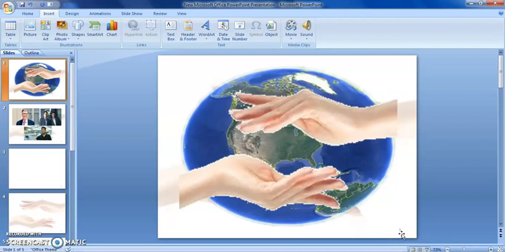Before that, you have to select the position where your date and time has to appear. If I want my date and time to appear somewhere here, what I have to do is initially insert a text box. Okay, so I am selecting a text box and I am drawing a text box.